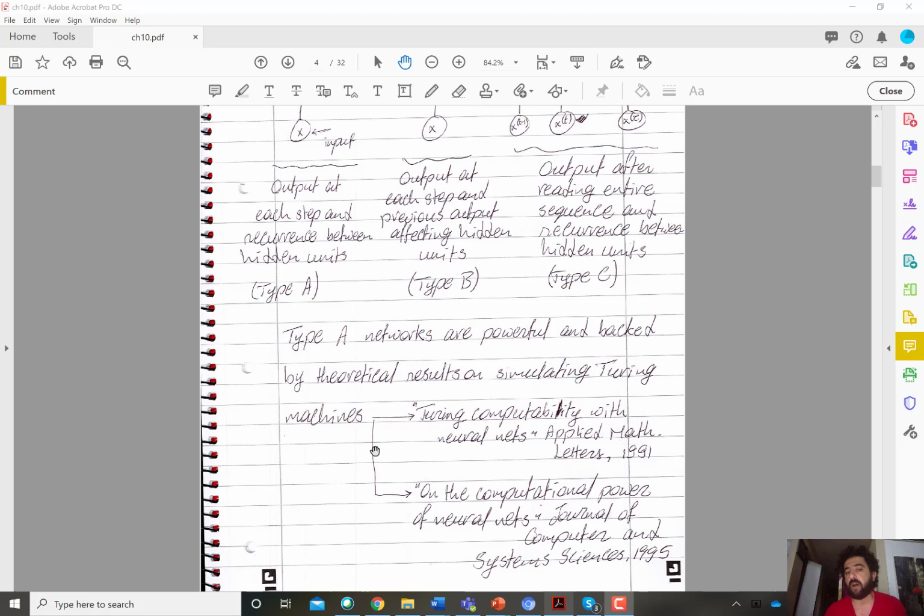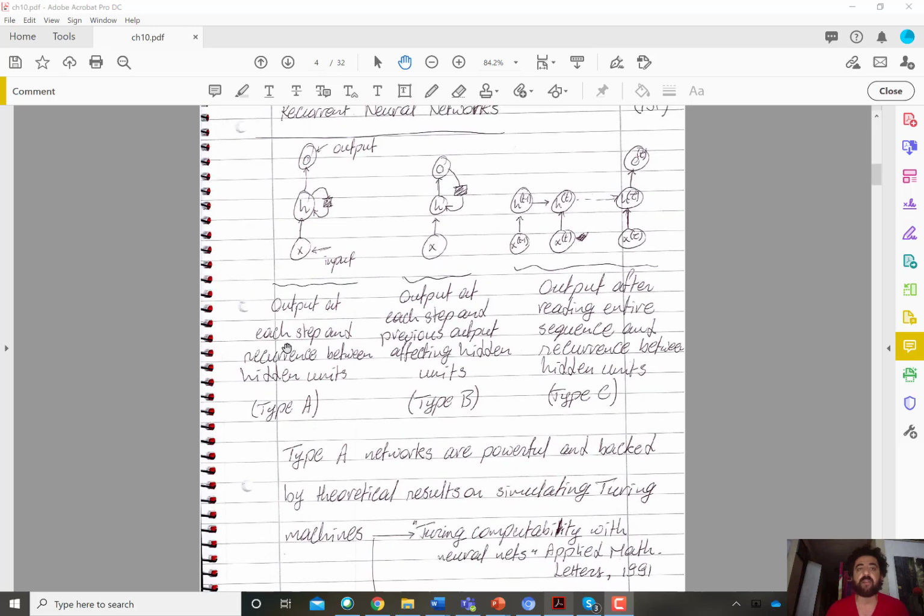If you're curious about the details of that, other than of course reading about the background of what Turing machines are and what the Church-Turing thesis on computability is, you can check these two papers. One is called Turing Computability with Neural Nets, and the other is called On the Computational Power of Neural Nets. Both are papers that came in the 90s, and they were motivating these type A networks.